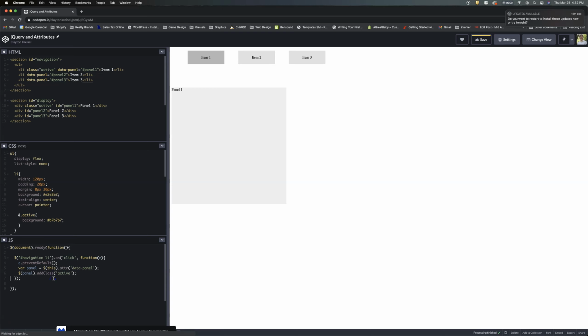Now we have a logic issue here, but I'm still going to show you what we have so far. So we see panel 1 is showing. Now we see when I click panel 2 it shows. When I click panel 3 it shows. But when I come back and I click 2, nothing shows. And 1, nothing shows. That is because we're never removing active from the higher panel.